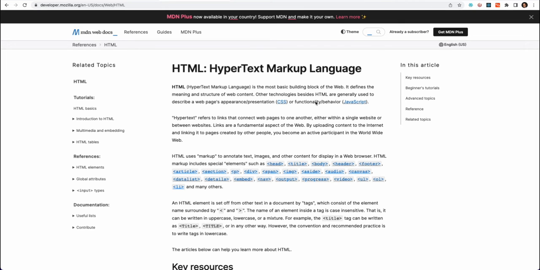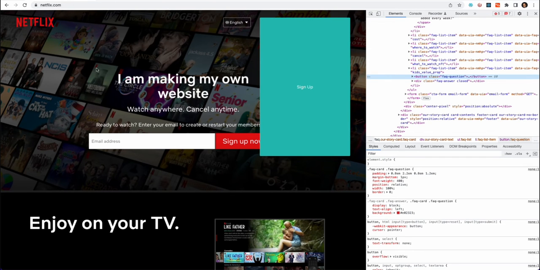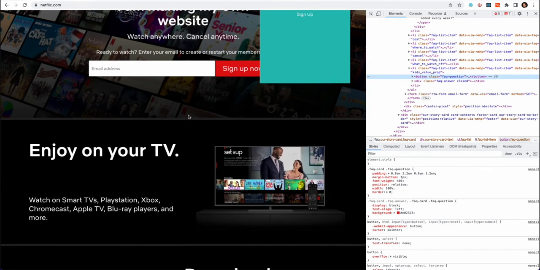The third technology that almost all websites use is JavaScript. And again, as we saw before, JavaScript basically takes care of the functionality and behavior of the website. And there's this link I'll share with you guys that you can take a look. But in simple words, if you have any kind of animations or interactions on your website, JavaScript is probably included in that website.